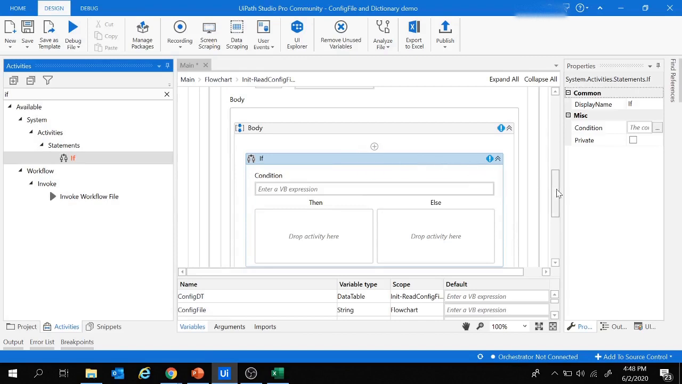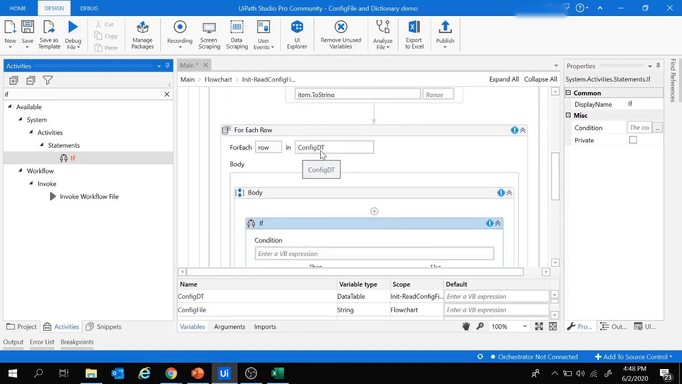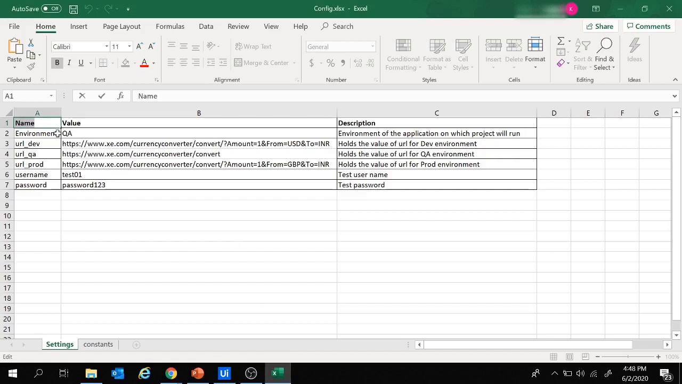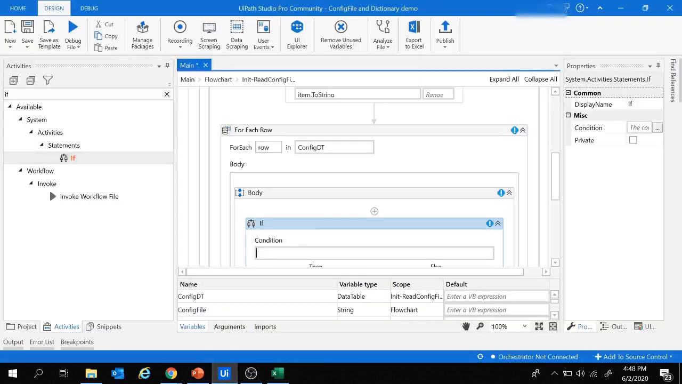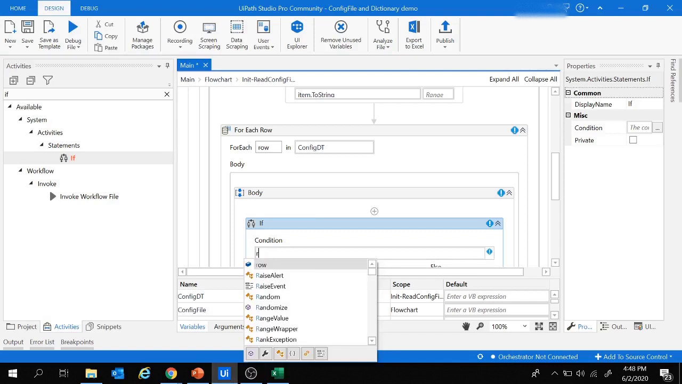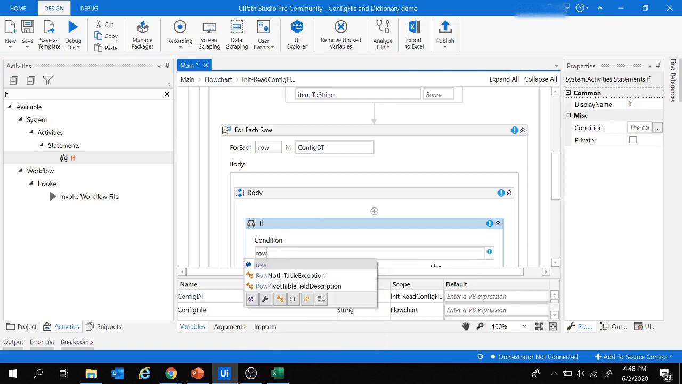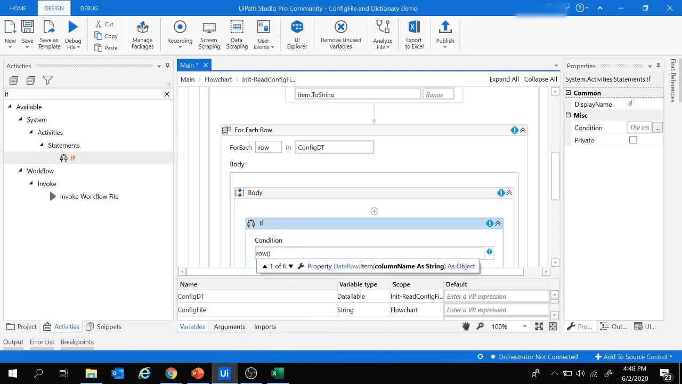For each row in this config data table, I need to validate this column. These fields should not be empty, having the column name. So let's copy this column name and provide the string value. The string value can be provided as the active row of the data table, and under the double quotes let's provide the column name as name.